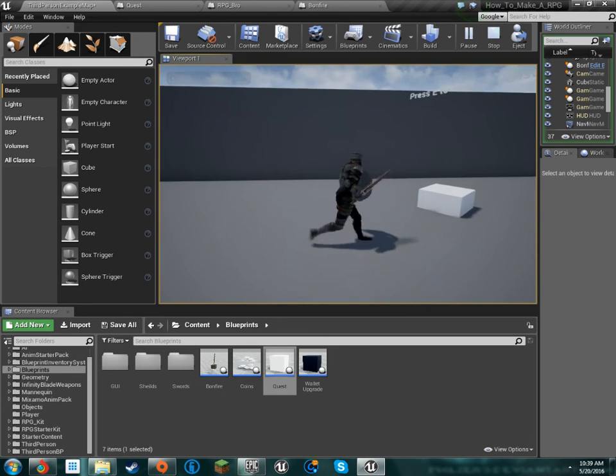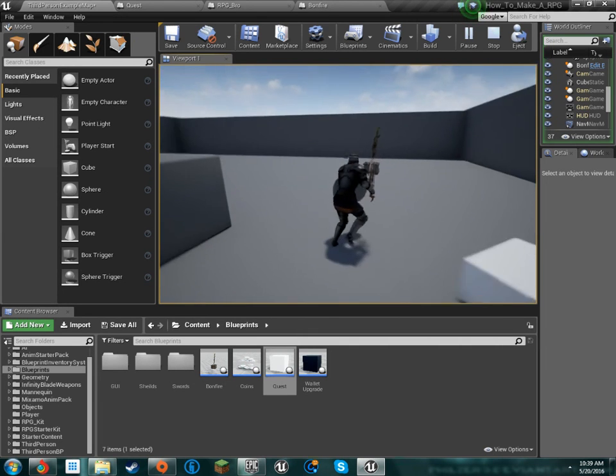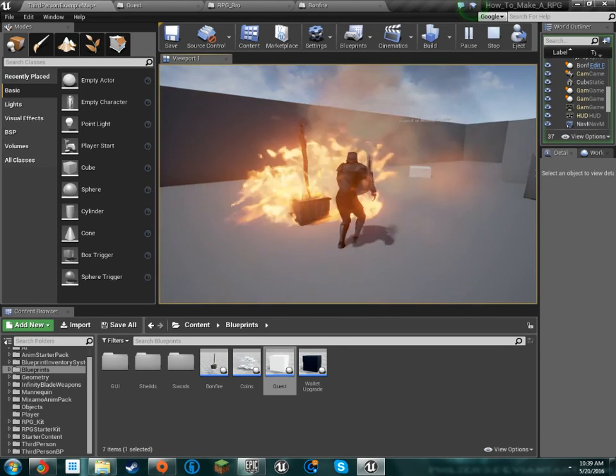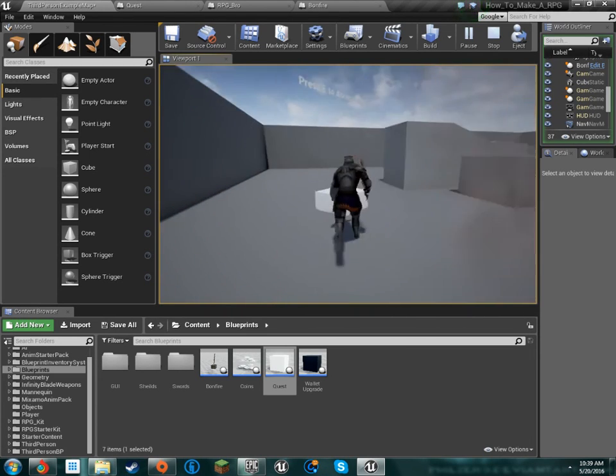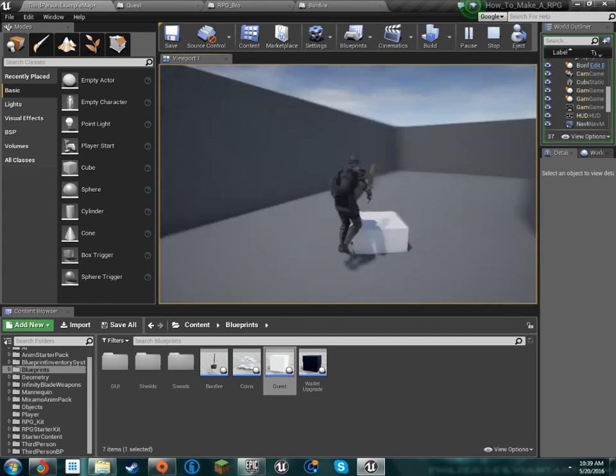Alright, so we're going to walk up. Press E to accept the quest. So we have accepted the quest. Now we're going to go over here. The bonfire's been lit. And it should have said quest complete.